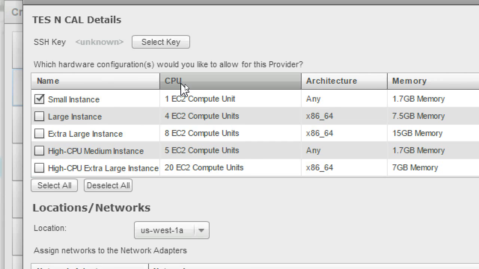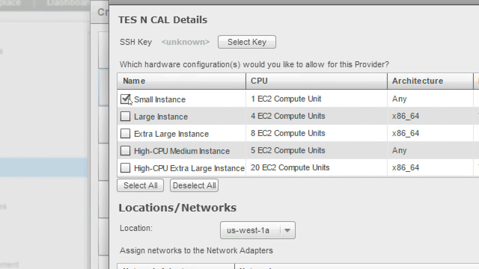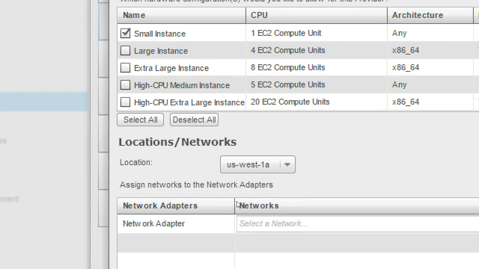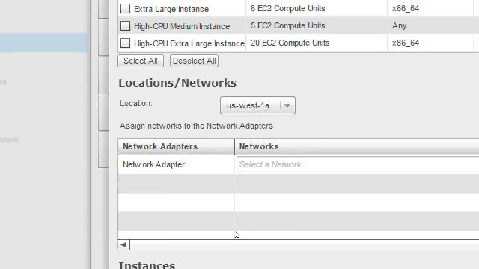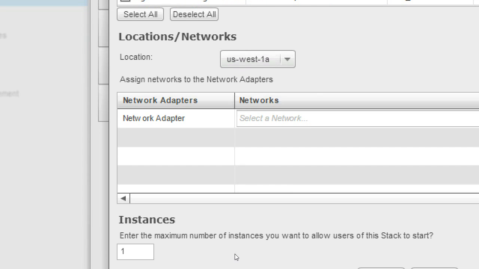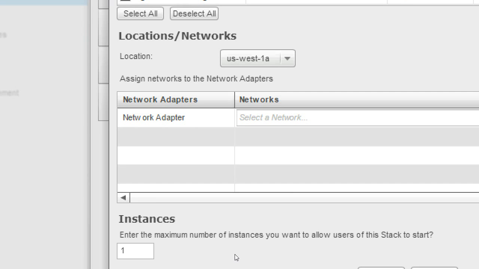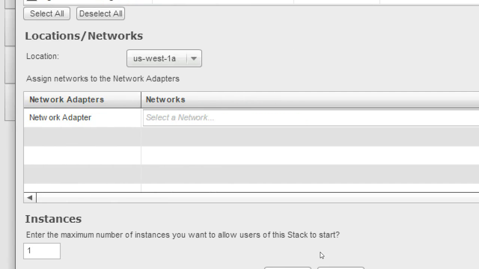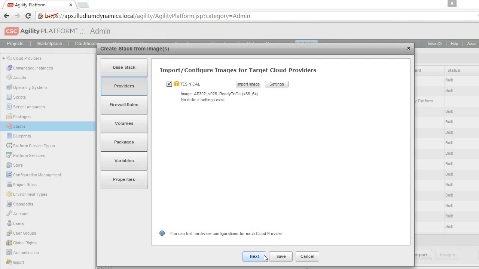If I wanted to make changes for this particular cloud provider, I could change settings, and that would let me dictate which SSH key is used for this cloud provider. If this stack runs in this cloud provider, which size hardware configuration, small, large, micro, whatever. I could choose which location it's running in, what network adapter it uses, how many instances are started up by the stack, 1 or 10, or how many that you wish, or so on. And again, your customization level depends on where you want to actually add customizations.